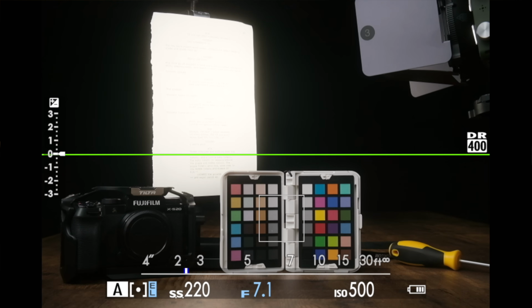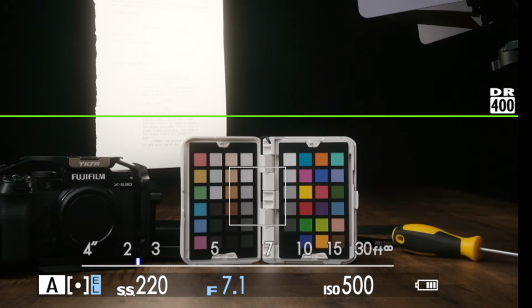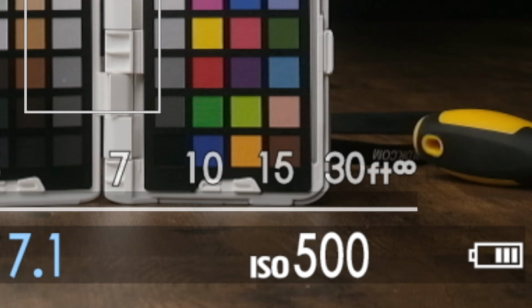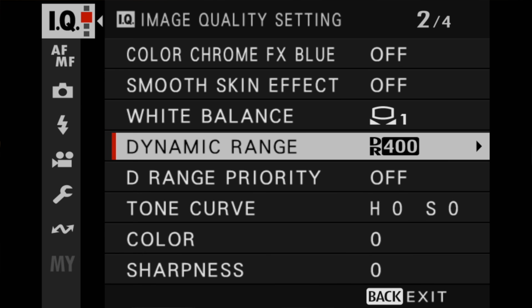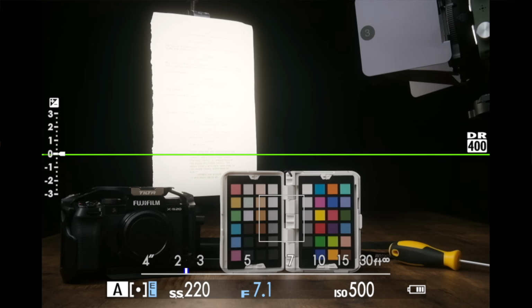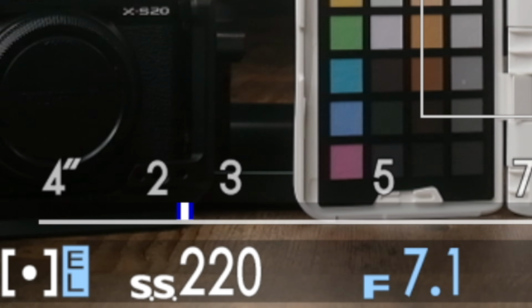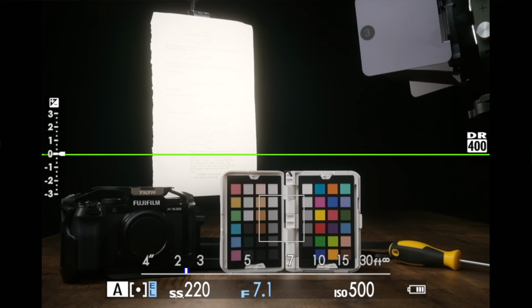Now watch the settings the camera changed the minute I did that. It bumped up the ISO to that minimum of 500, which you need for DR400. And because of that extra ISO sensitivity headroom, it increased the shutter speed to 1/220th of a second. And so I took the second shot with these exact settings right here.